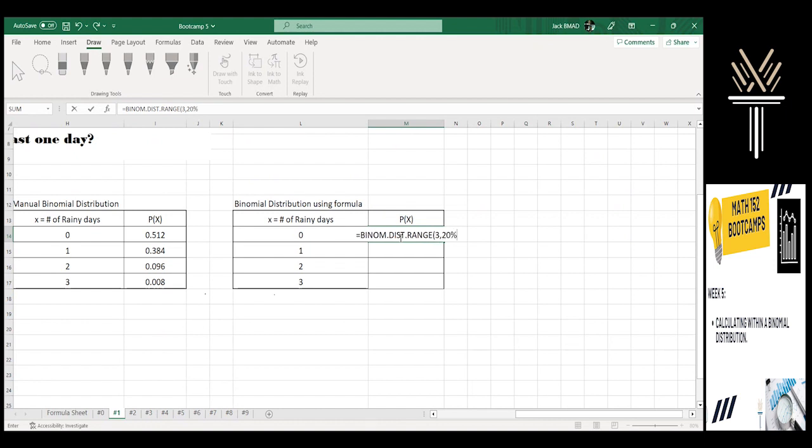20%. And notice you don't need to worry about converting decimals. Just write it as a percent. Write it as they give it to you. Now here's the only thing. We don't have a range. We only want that 0. We only want that 1. We only want that 2, all separate. So that means it's not a range. It's just a single value. When that happens, you just need to click on the 1 value or type the 1 value in.